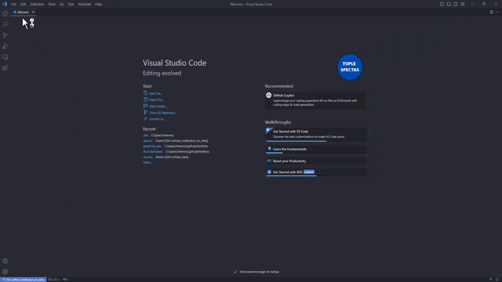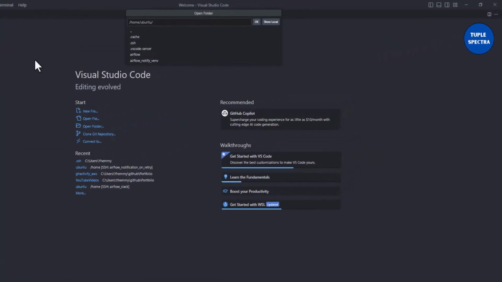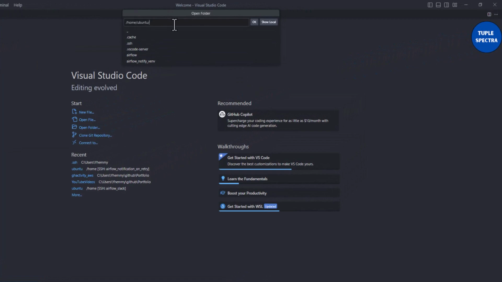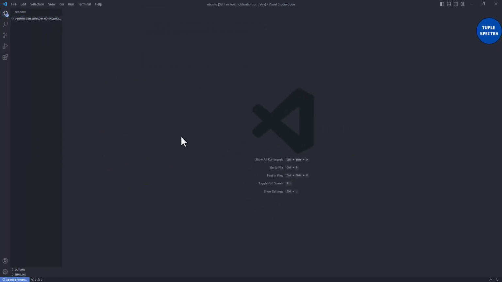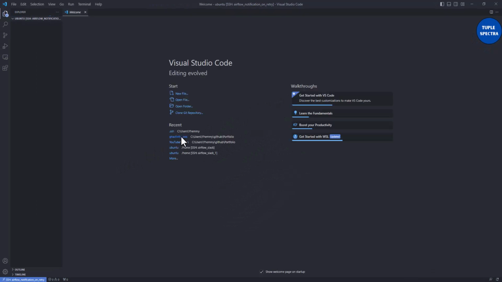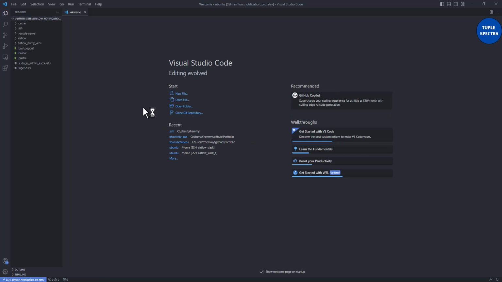Very good, guys. Now the next thing is, let me open the folder that I have on my EC2. You can see home Ubuntu. I will say okay. That is going to open up the directories of my EC2, and then we can continue from there. Very good. You can see now we have a folder Airflow right here.